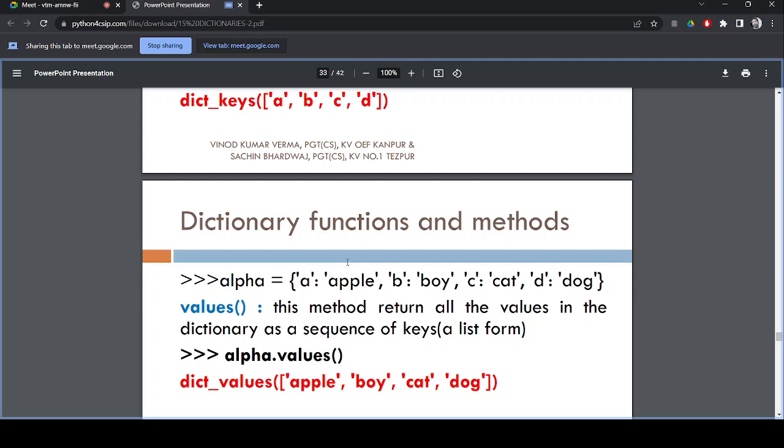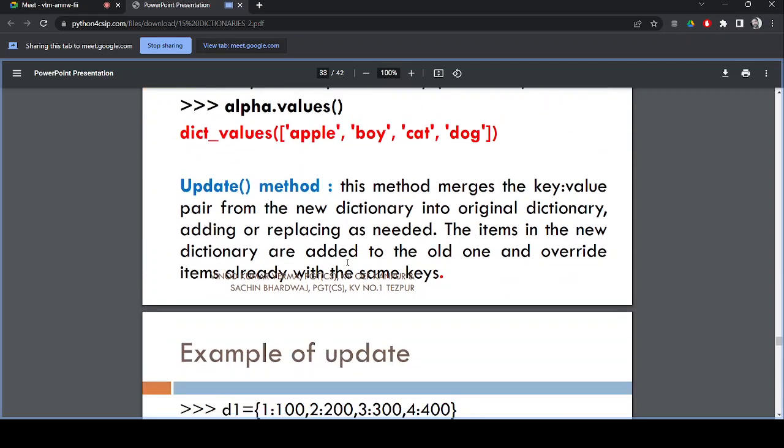Now there is an update method. This method merges key-value pairs from the new dictionary into the original dictionary, adding or replacing as needed. The items in the new dictionary are added to the old one and override items already with the same keys. Already I told you, when we are creating a dictionary, you may not have duplicate keys in a single dictionary, the way you cannot have duplicate index numbers.